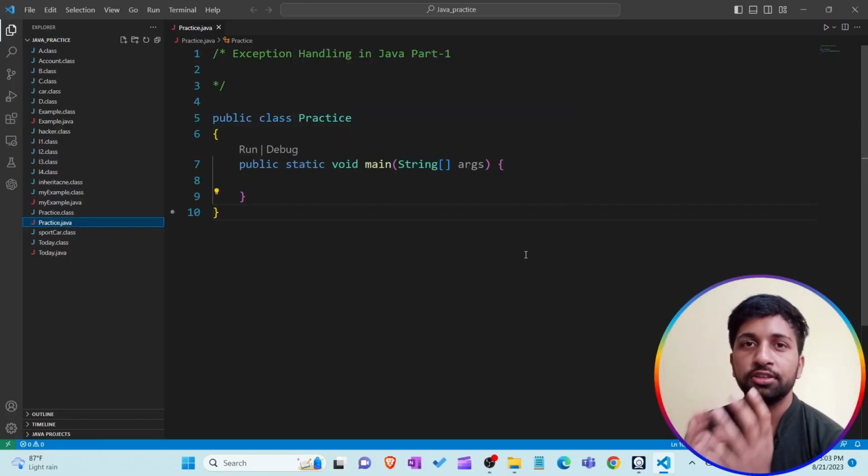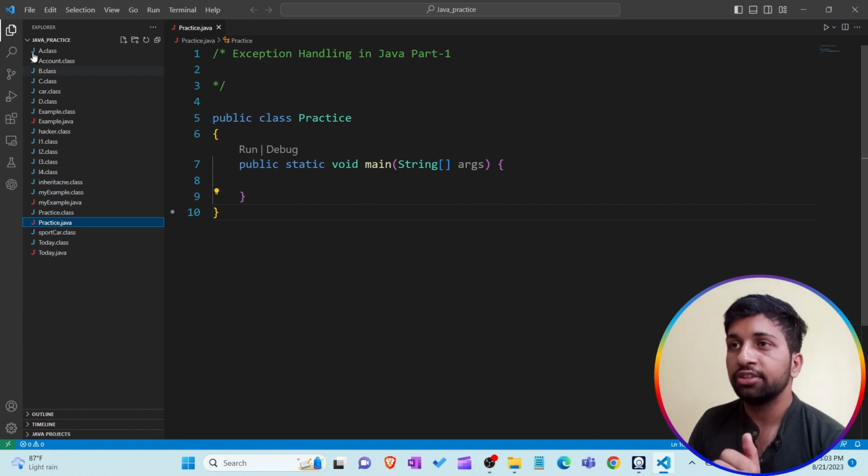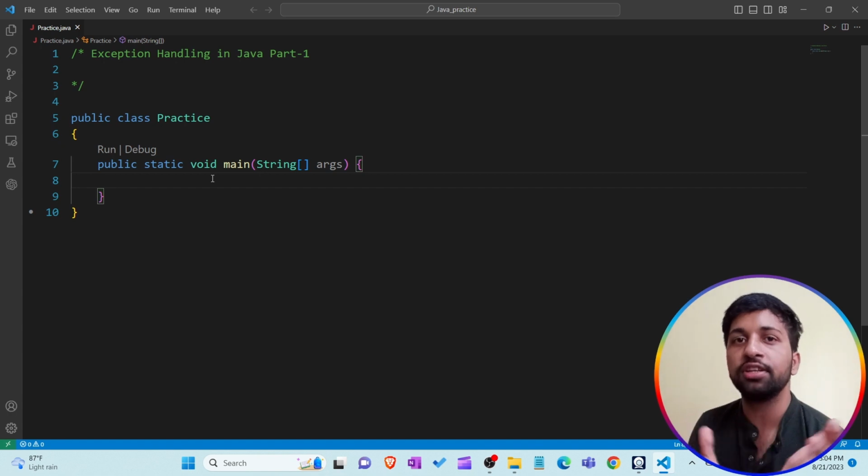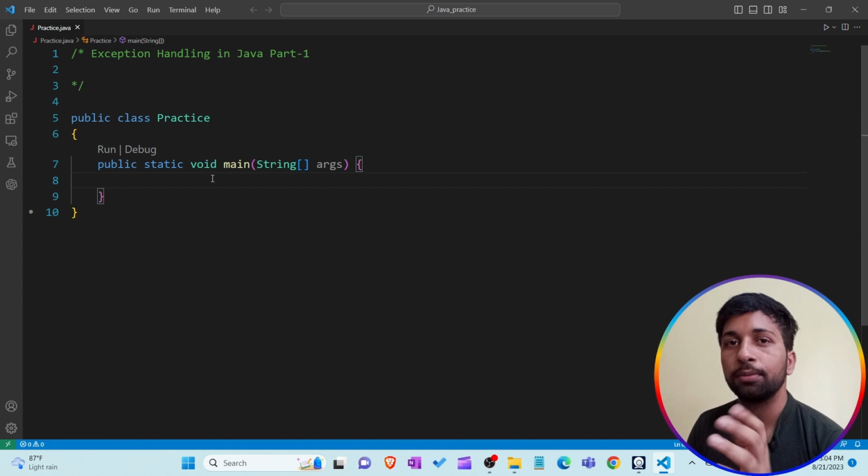The first point I am talking about is the meaning of exception. After that I want to start the full concept of exception handling. So what is the meaning of exception from a programming point of view?